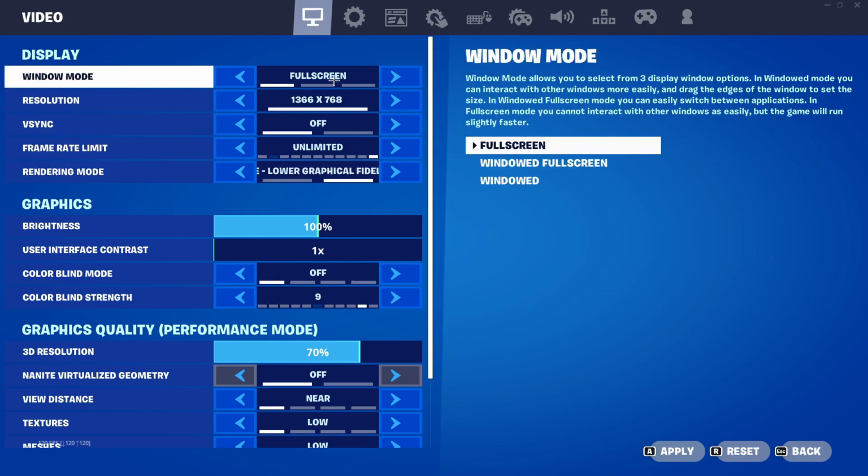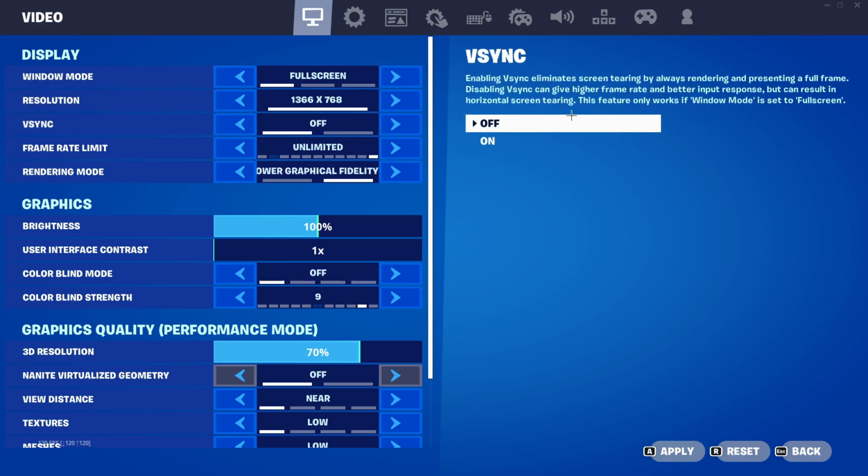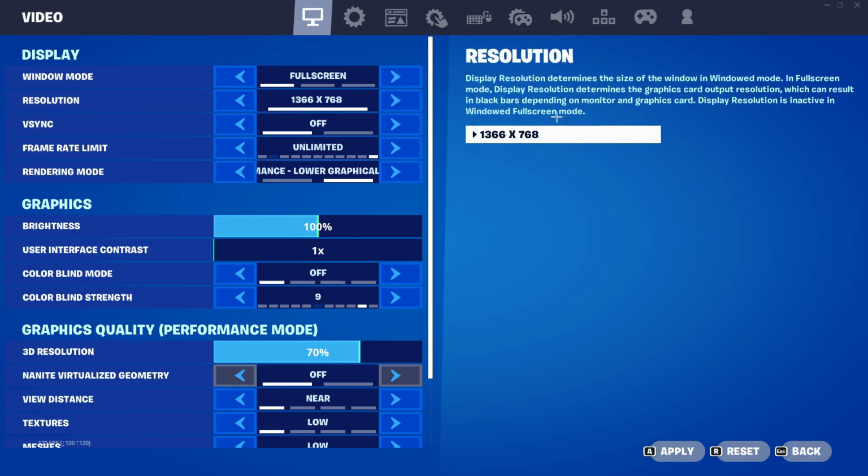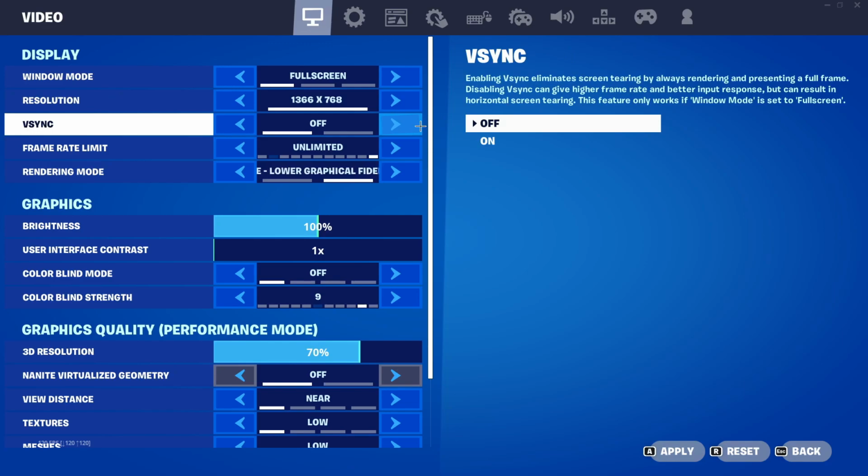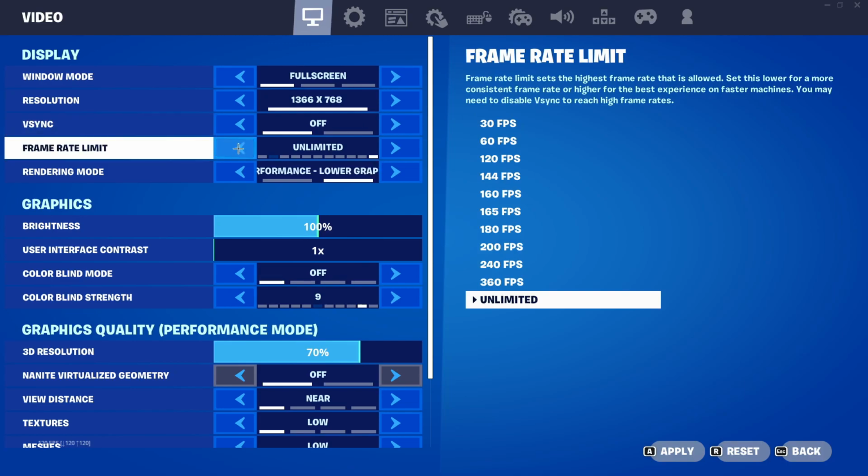And then we go down, VSync. I wouldn't turn that on from the Fortnite settings. I would turn that on from the Nvidia settings I showed you, or from the AMD app. You want to have VSync on from there. You don't want to turn it on from the game. And then frame rate, that all depends on you. I personally want to play on unlimited, get the most FPS possible. That's the whole point of doing all this.